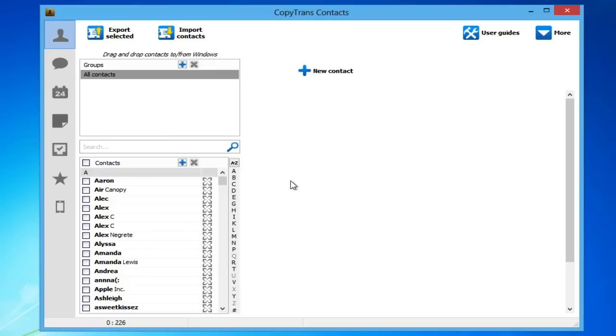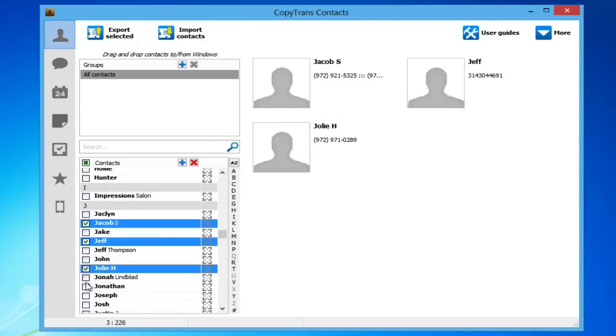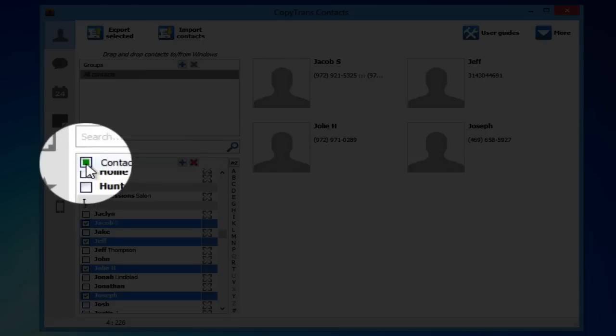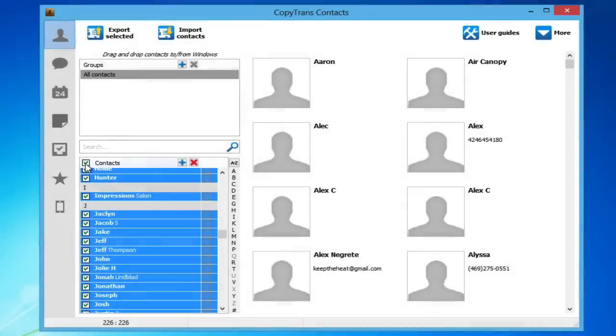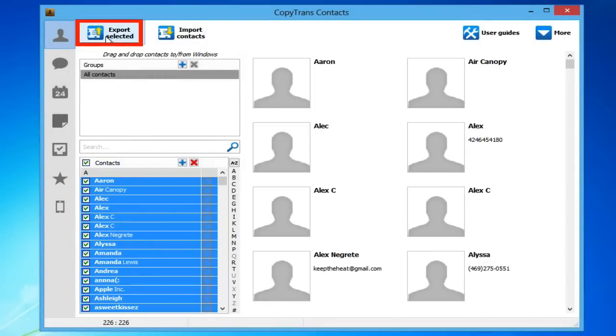The exchange contacts are going to appear with a small cross next to them. Select each exchange contact by checking the box next to each list entry. If all of your contacts are sourced from exchange, simply check the box next to contacts. When all of your exchange contacts have been selected, click the Export Selected button.